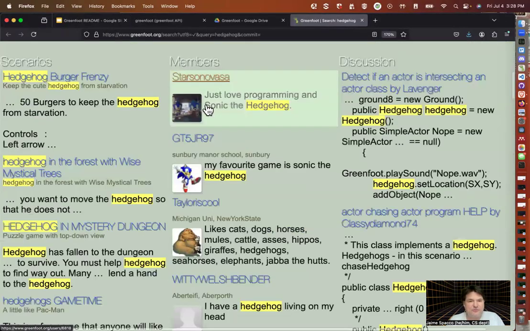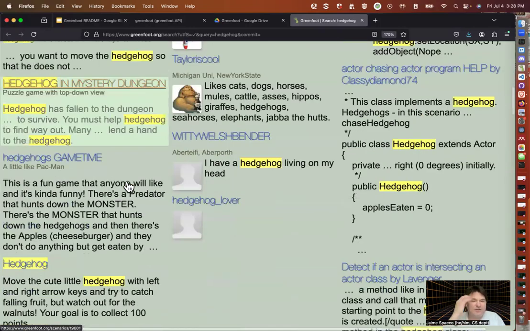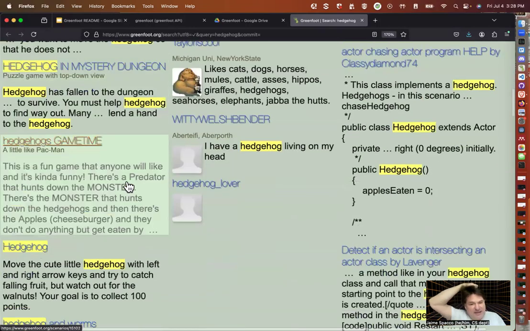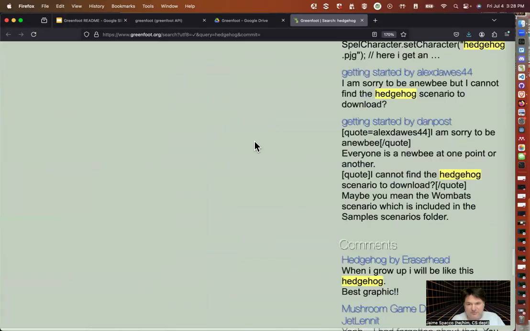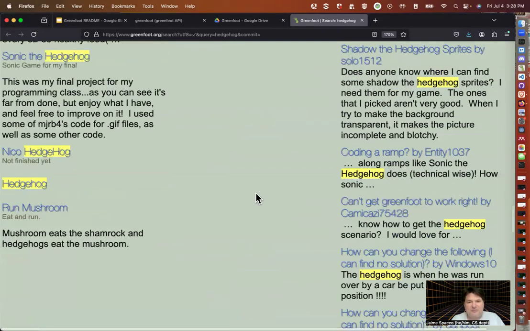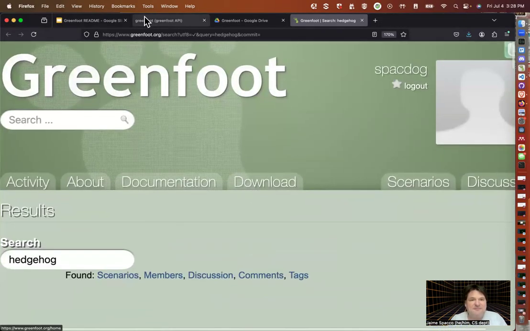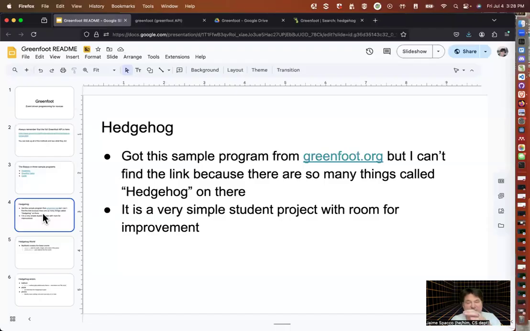So when I go and search for hedgehog, I just find a whole ton of stuff about hedgehogs. And I think there's a forward button in here. There's just a lot of stuff. So I can't find the original example. So I apologize to the original creator of this program, which is a student somewhere who uploaded this to greenfoot.org. I apologize that I can't credit you.